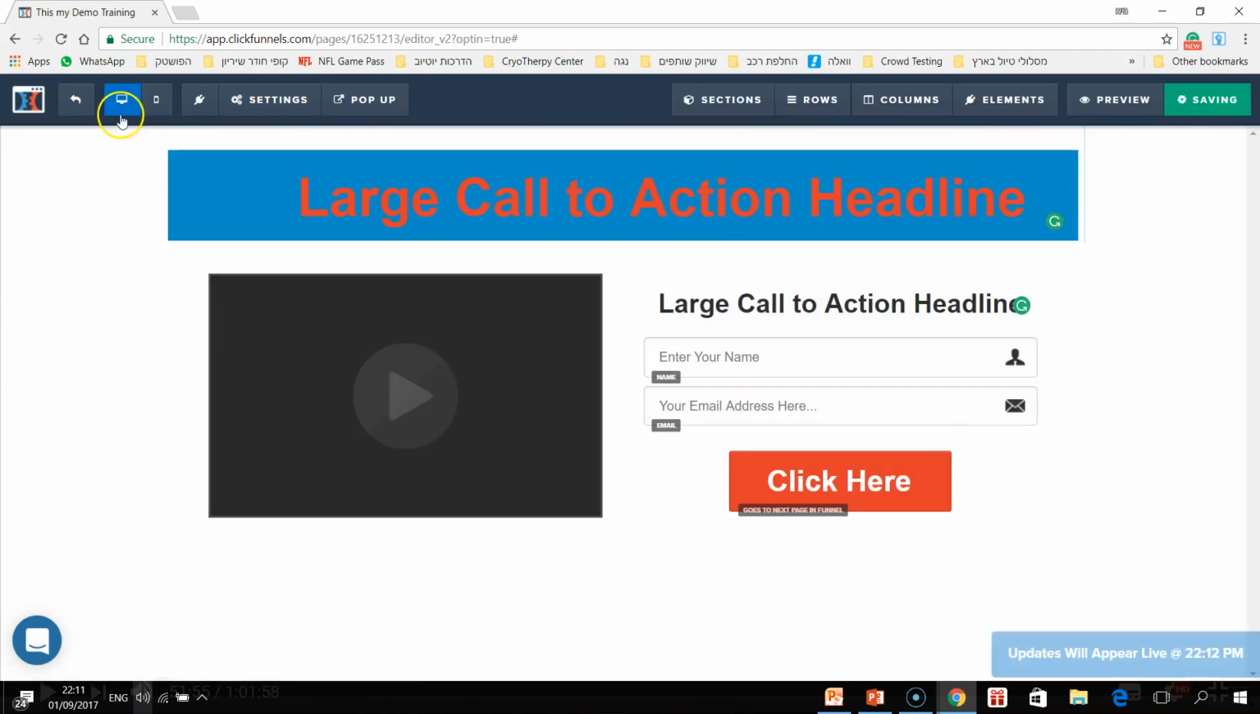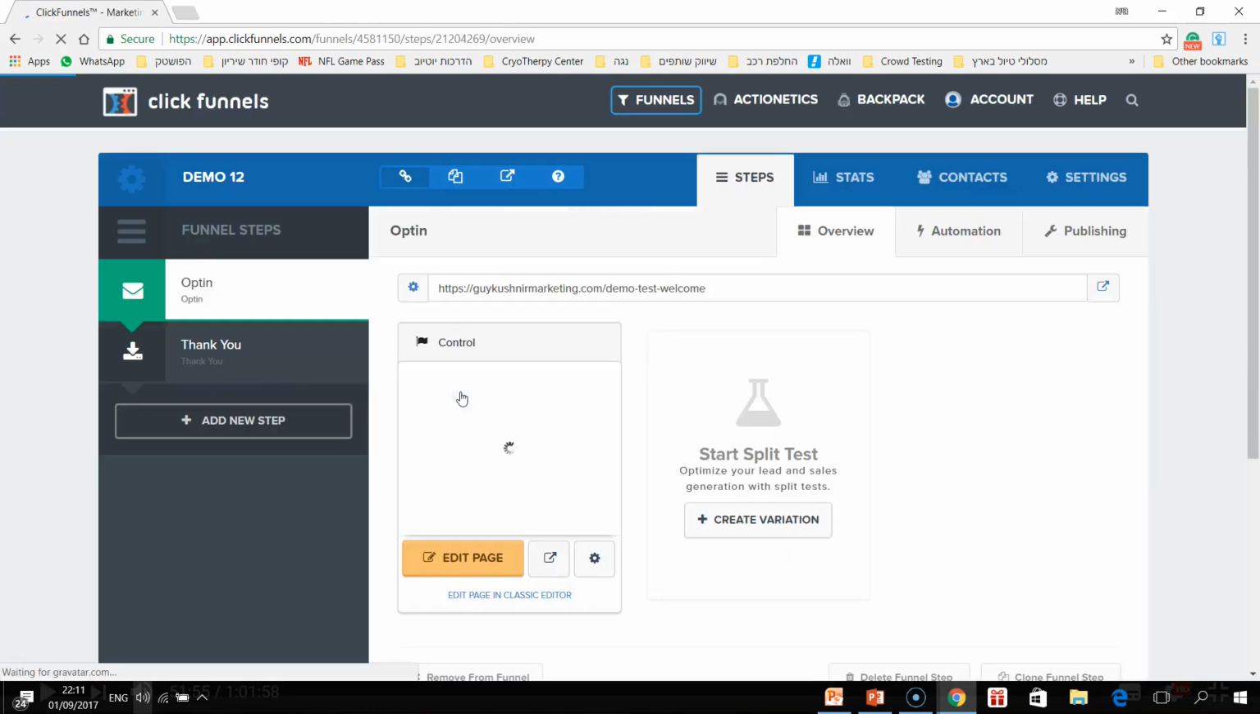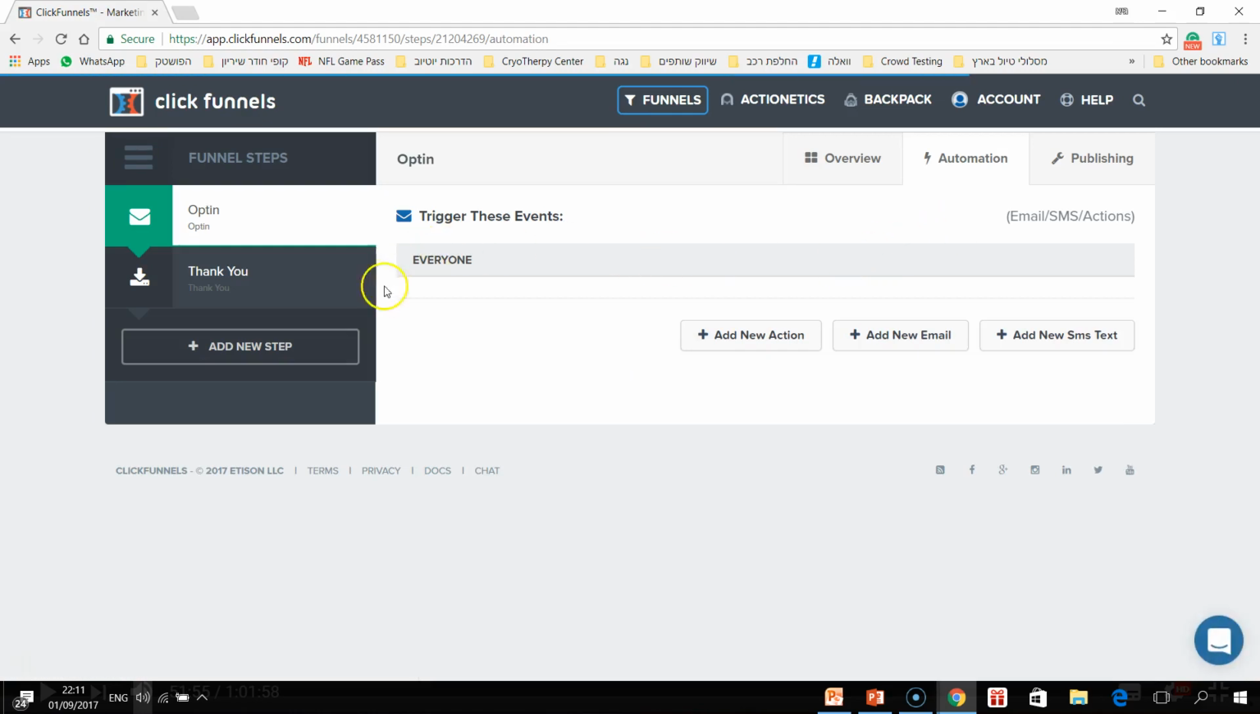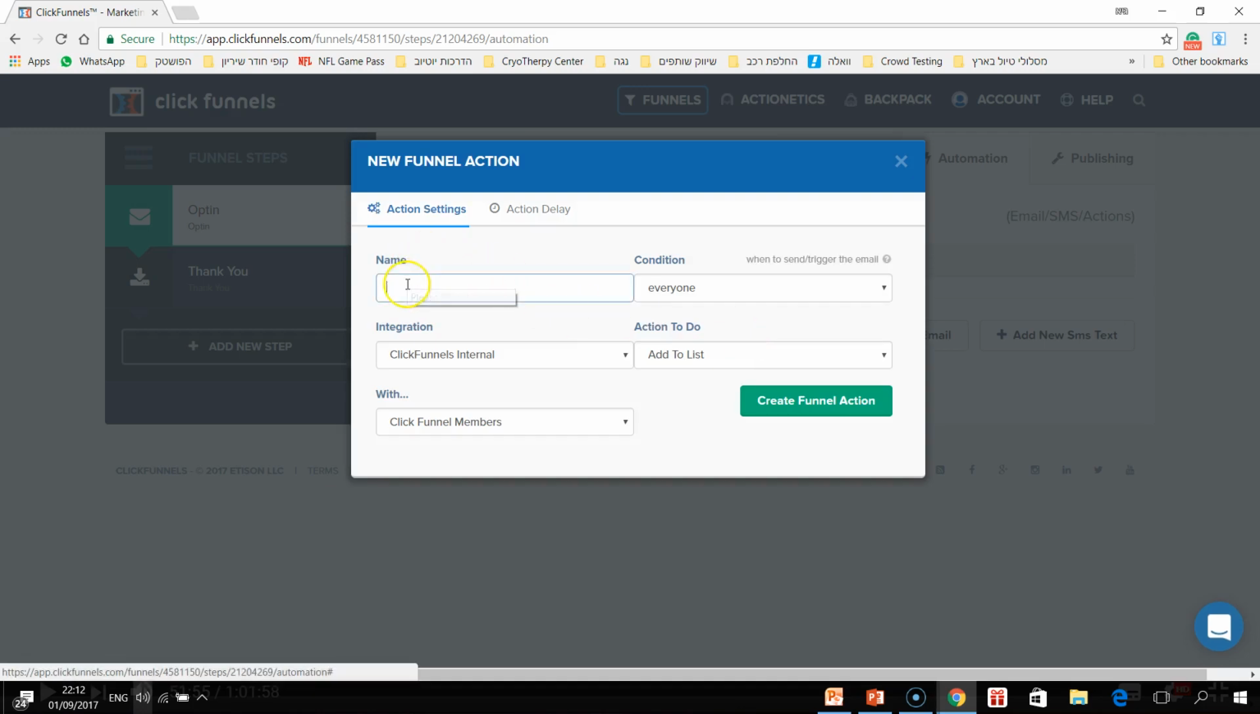Also, now that we have set up everything, we can go back out. Let's just save one more time. Let's go back out. Okay, and now we can set up the automation. For example, I'm working with Actionetics, so we can go and set it up under the funnel. So we go into the automation area, and we see that we can create a new action. And if we set it to add to our list, okay, set it to everyone, click on internal, add to list.